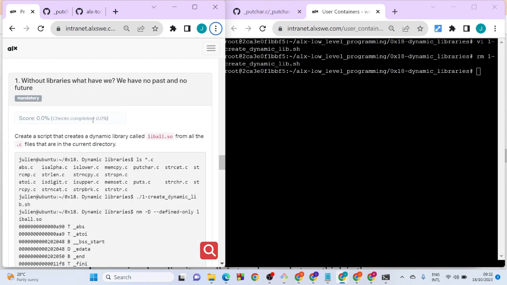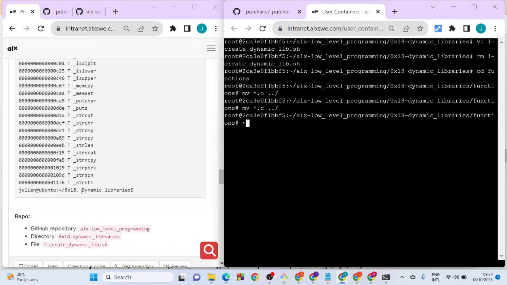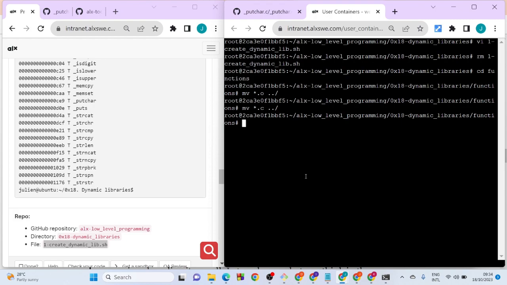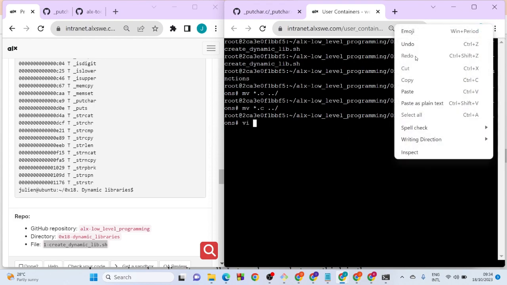So next, we want to create a script that creates a dynamic library called liball.so from all the .c files that are in the current directory. So that is exactly what we want to do now. I'll quickly come down here and pick the file name. This is the file script we want to create: 1-create_dynamic_lib.sh. So I'll copy the name, come here, vi, and I'll paste the file name. Okay.